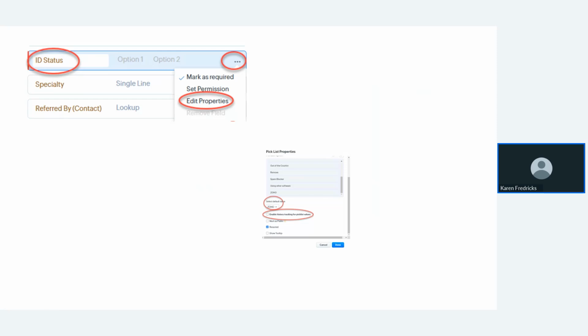Okay, so I go to a field and I hit the 3 little dots, the property button, that ellipsis, and I can mark a field as required. I can set permissions. I usually don't set permissions on a field basis. I'm going to show you an easier way to do that. That means who gets access to a field. But I usually go into either mark as required or edit properties. So when I go into edit properties, I showed you this a minute ago. If I'm looking at a pick list, I can set a default value.